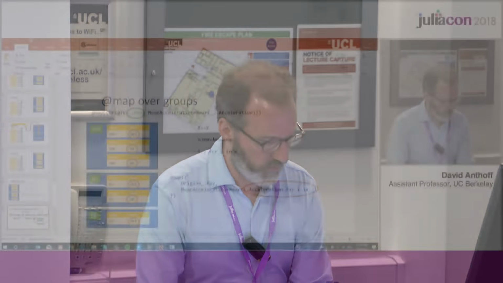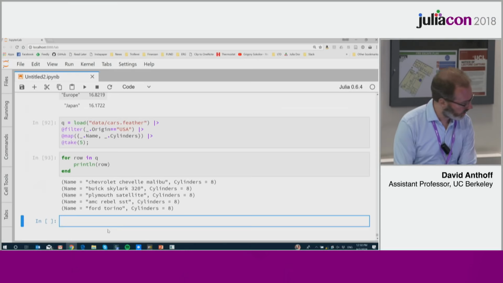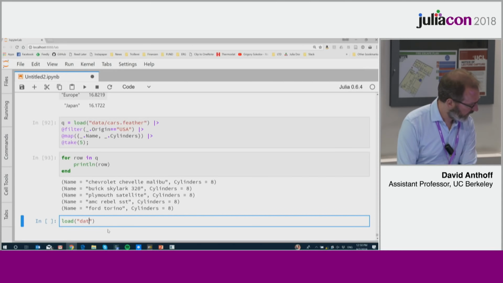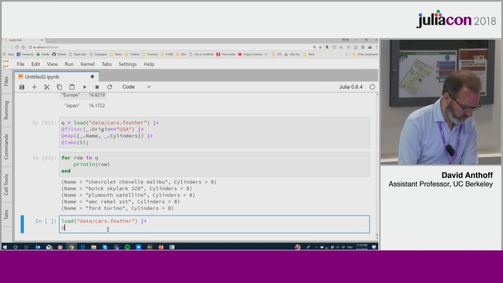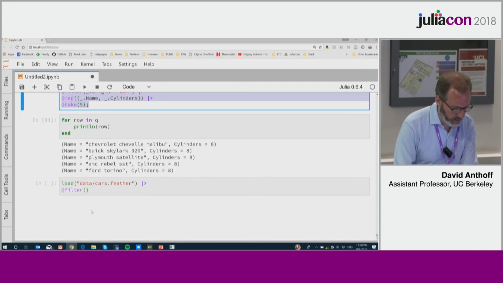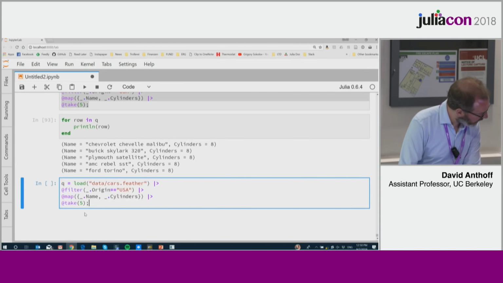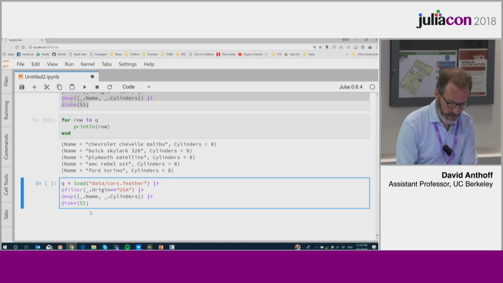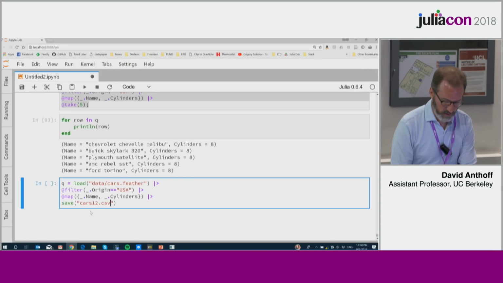Let me show you this one final code example here on this lazy loading story. So this query in particular, data cars feather, and then we filter it. Wait, I think I can just copy that, right? So I filter that, and let's save it as a CSV file here, cars 12 CSV. This is the ideal case because the feather source supports this.